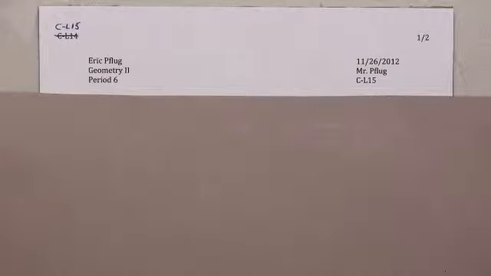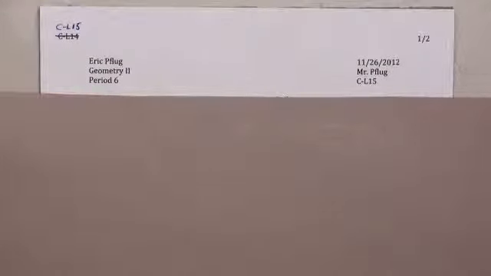Okay, this is construction 15. This is a little bonus construction. It's a little challenging, but I know if you just follow my directions, you'll be able to get it. So put your heading. This is L15.